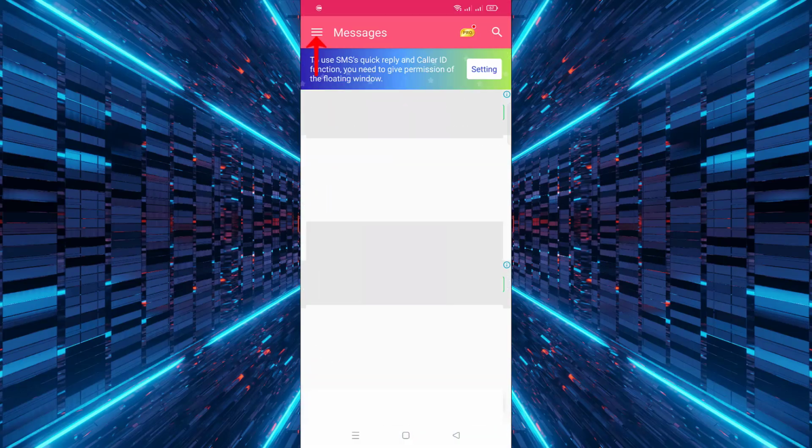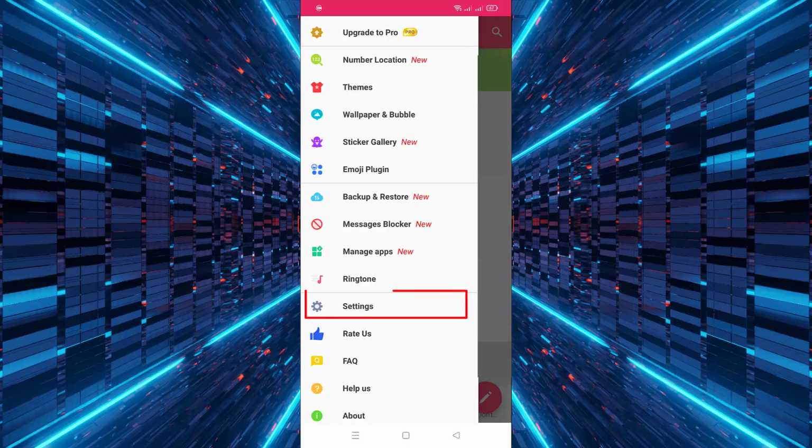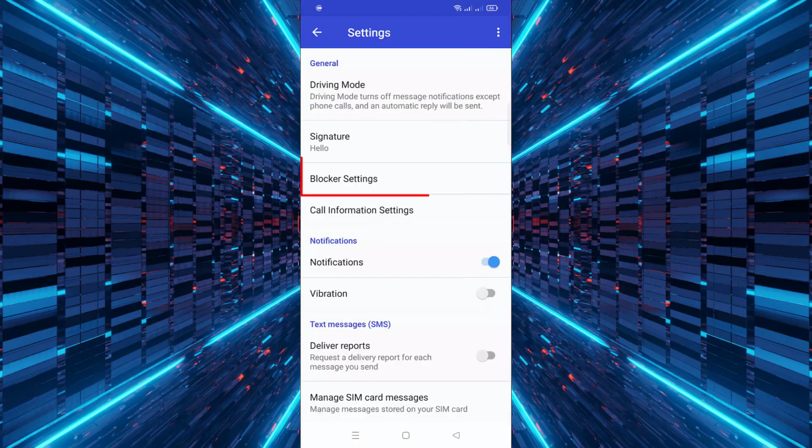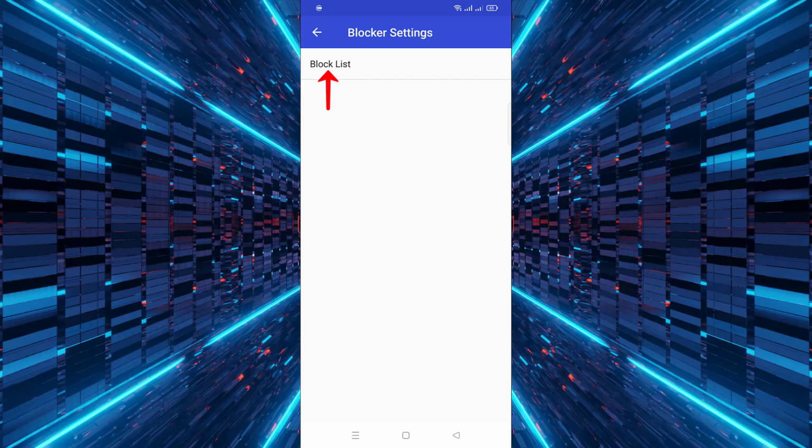Once the app is open, click on the three-line menu at the top left corner. Next, scroll down and click on Settings. After that, select Blocker Settings from the options available. Then click on Block List.